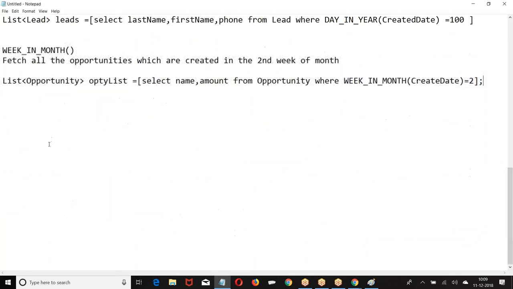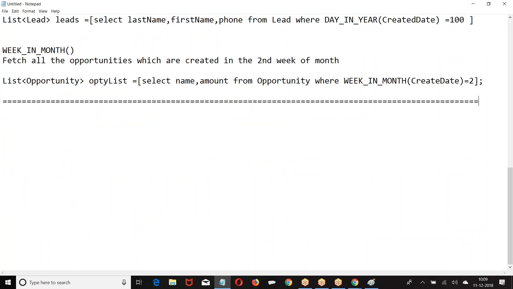Then we need to look at dynamic queries. We'll continue with the dynamic queries tomorrow. We'll wind up for the day.